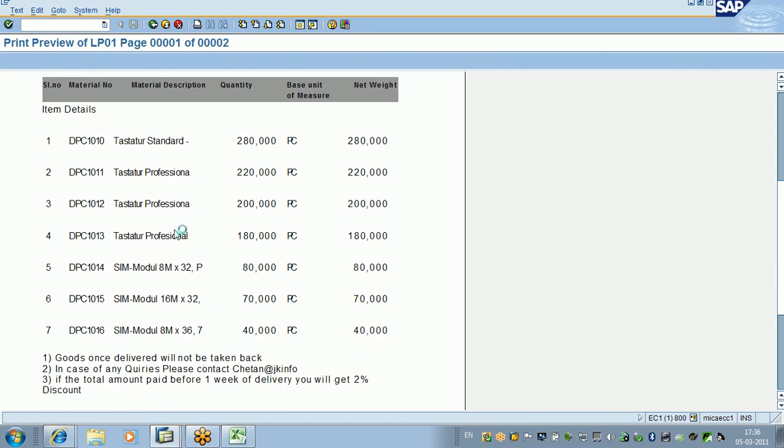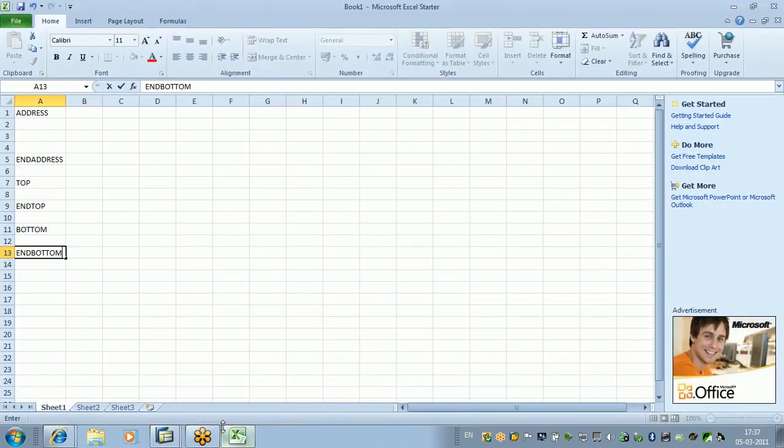Similarly, BOTTOM and ENDBOTTOM. Now tell me what BOTTOM and ENDBOTTOM will do? If you want to write some total quantity, you can use BOTTOM and ENDBOTTOM. The window is called inside the loop, but even then it will be called at the end of the loop. So that is about BOTTOM and ENDBOTTOM. Now these two commands you learned. Did you understand this? ADDRESS and ENDADDRESS, TOP and ENDTOP, BOTTOM and ENDBOTTOM.